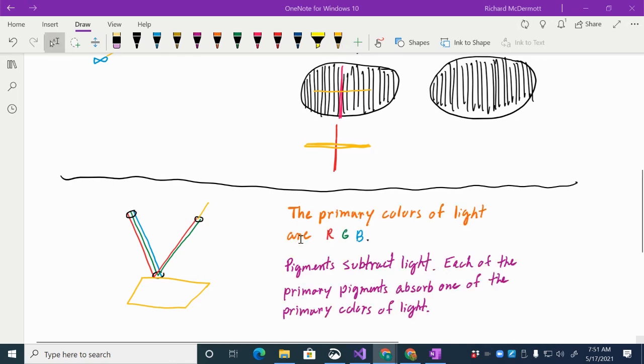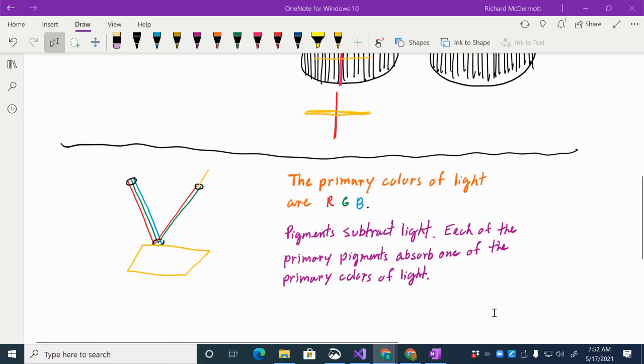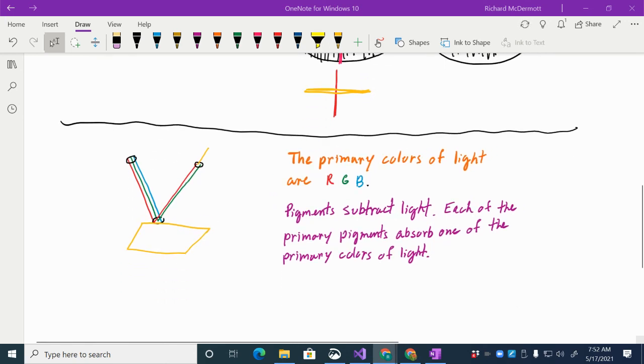The primary colors of light are red, green, and blue. Pigments subtract light, just like we saw in our example here. So each of the primary pigments absorbs one of the primary colors of light. So what are the primary pigments? The primary pigments are yellow, because yellow absorbs blue and reflects red and green. Cyan absorbs red and reflects green and blue. And magenta absorbs green and reflects red and blue.